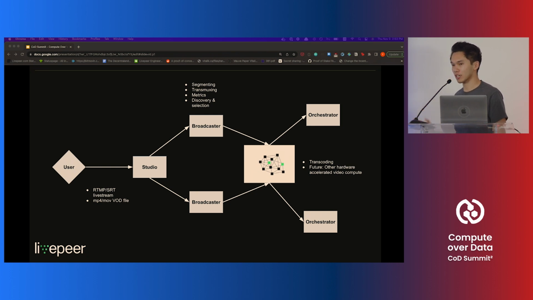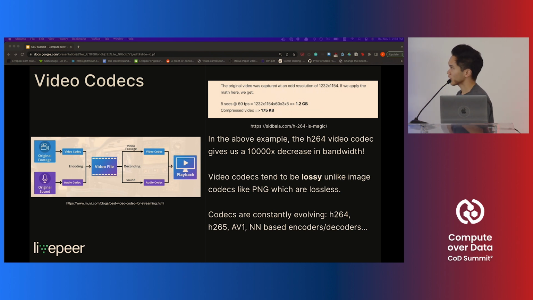On the other side, broadcasters, they are the ones responsible for some of the preparation of the video and things such as discovery and selection. So the broadcasters are the ones that are going to receive that video, route it on the network based on discovery and selection algorithms, piece together the video that comes back, and then make it available to the end user, and then that gets relayed back through Studio to the end user. So that's a high-level description.